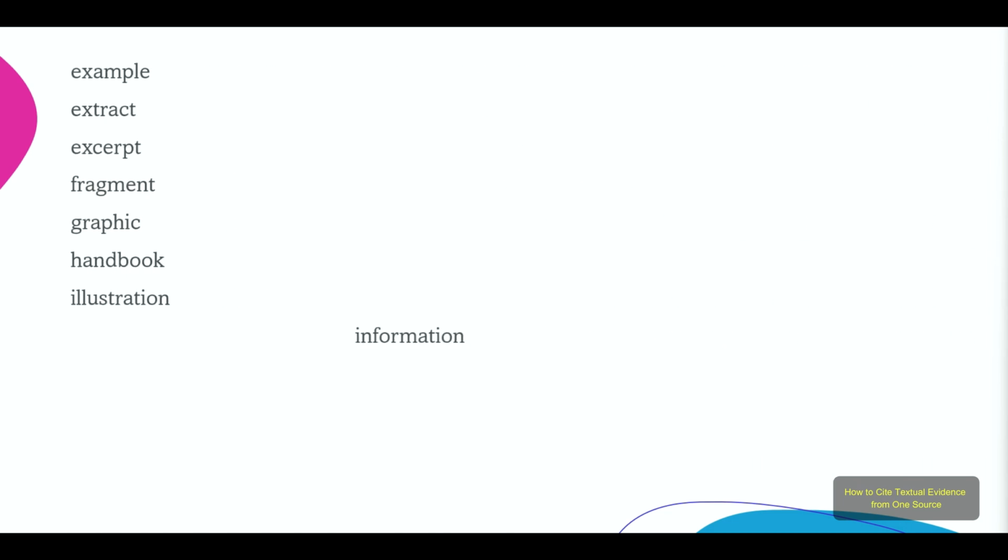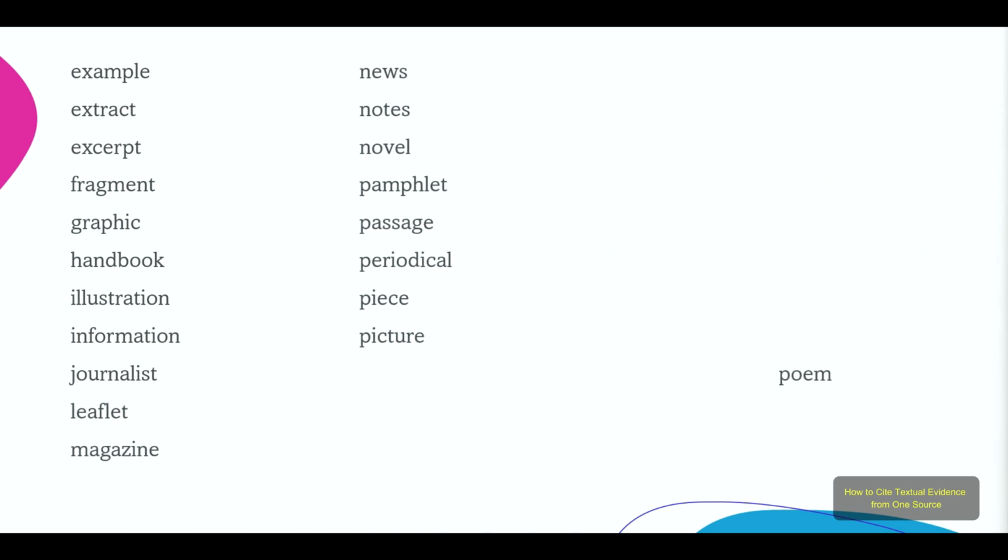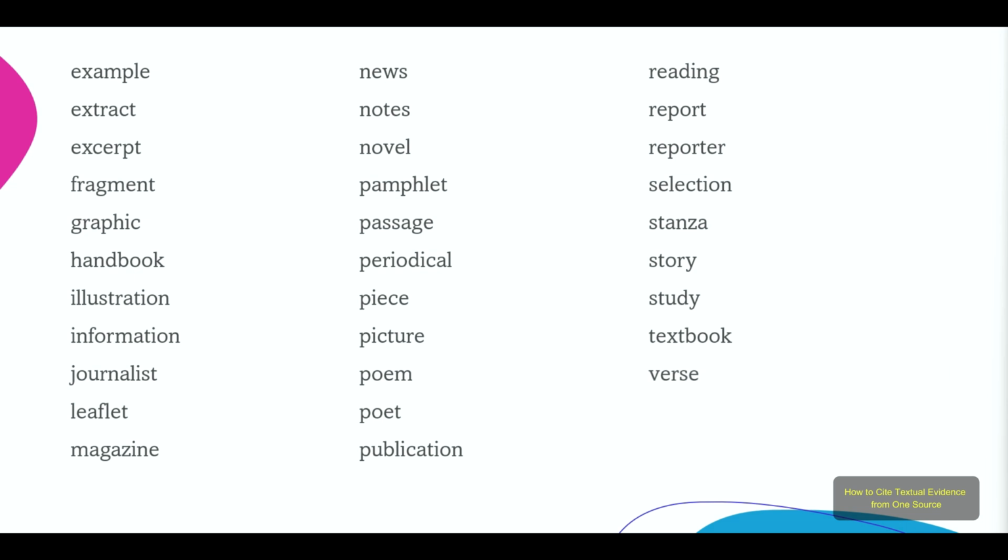Now, are these the only existing word choices for the word text? Not at all. Take a look. Example, extract, excerpt, fragment, graphic, handbook, illustration, information, journalist, leaflet, magazine, news, notes, novel, pamphlet, passage, periodical, piece, picture, poem, poet, publication, reading, report, reporter, selection, stanza, story, study, textbook, verse, writer, and writing. By the way, there are more, but I think this will add variety to your writing. So, whenever you decide, pause the video, take a pic, or make your own list.